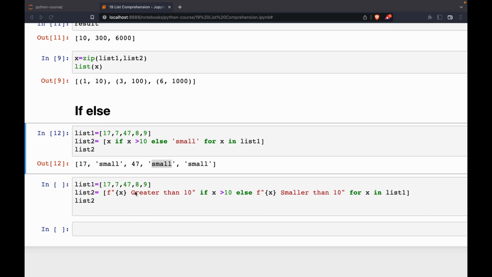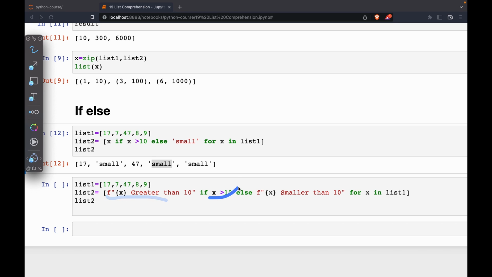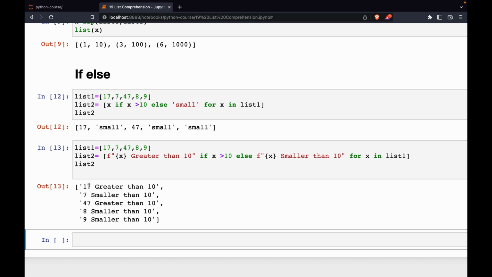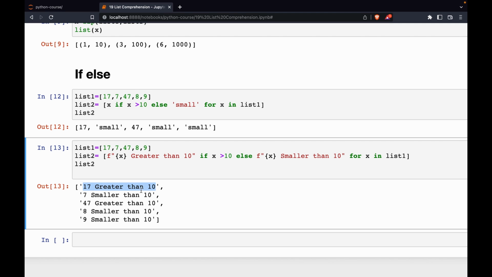And we can actually let both of them return text. So if x is greater than 10, this will return the text greater than 10. Otherwise, this will return smaller than 10. So now if we execute this, you can see the first one is 17 greater than 10 and 7 smaller than 10, and so on. So now each of these makes sense. For those values greater than 10, it will display greater than 10. So this is how to use the list comprehension.